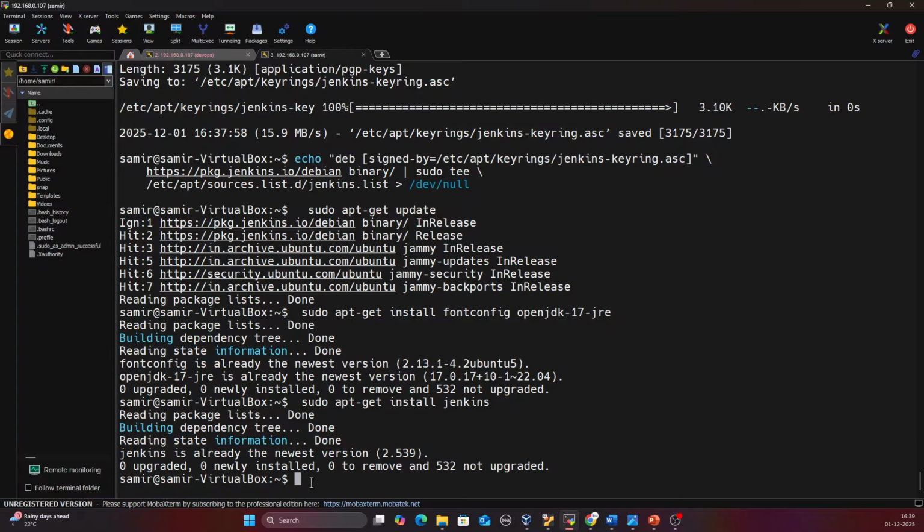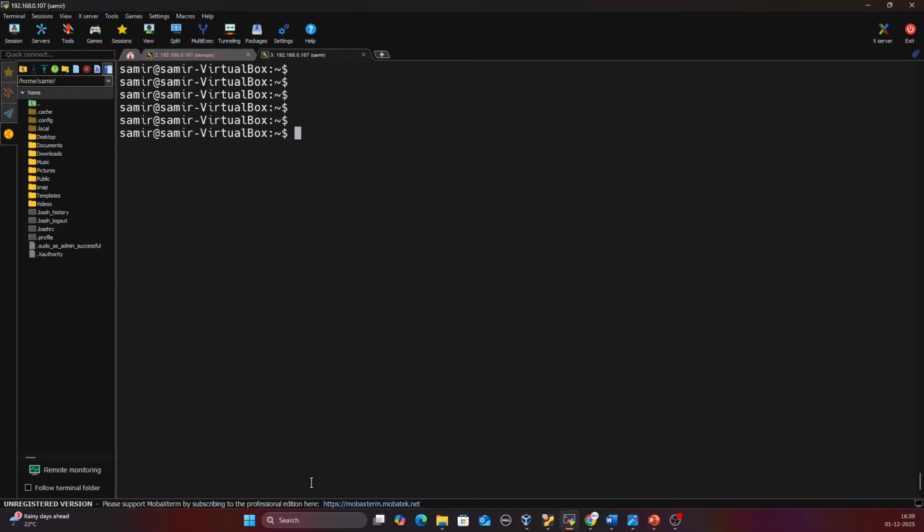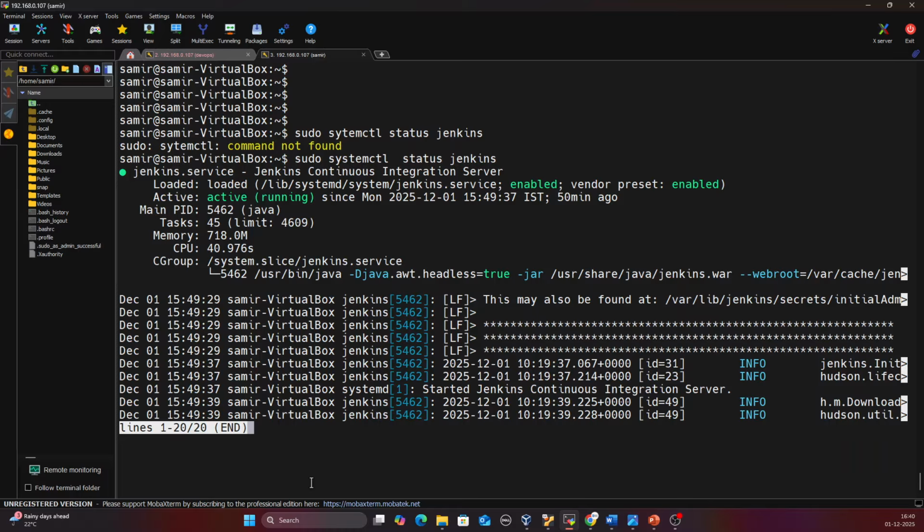Now we'll check the status with the command. First I will clear the screen and run sudo systemctl status jenkins. Sudo systemctl, any mistake? Here you can see it's up and running. So we have installed Jenkins successfully.